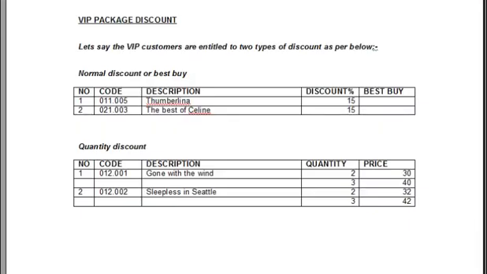Now let's look at VIP package discount. Let's say your VIP is entitled to different types of discount as well, but this applies only to VIP customers. So look at this example on the screen. Let's say the VIP has this particular package discount. First one is normal discount or best buy for 2 items. You can see here they're 15% off for these 2 items.